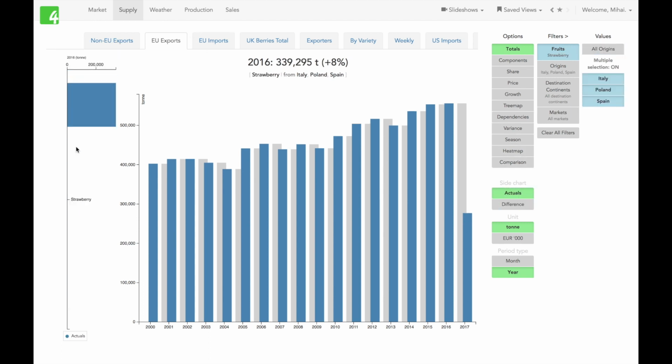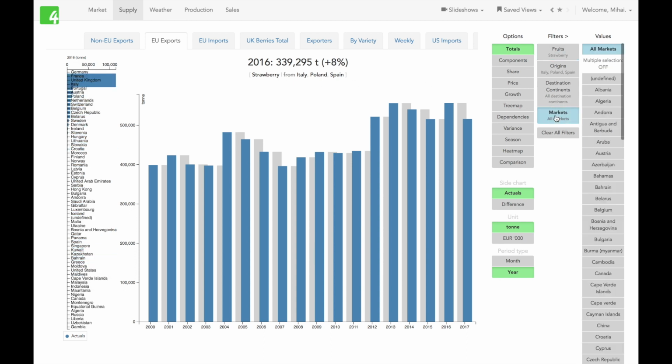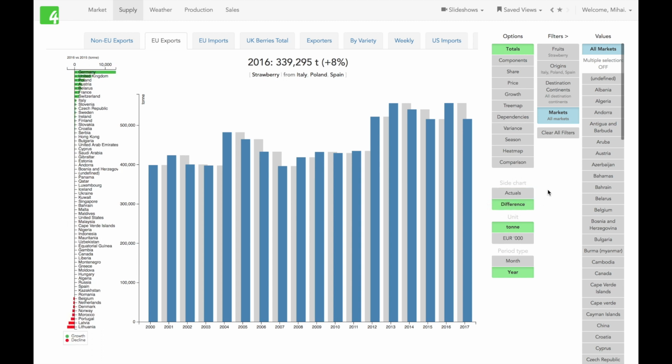Let's zoom into strawberries and rank the markets. Germany, France, and the UK are the top three. But where is the growth coming from? We can rank markets by size or by growth contribution. In this case, Poland is the third largest contributor to growth. Let's look at two more.